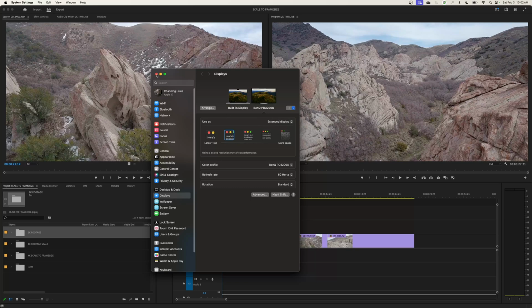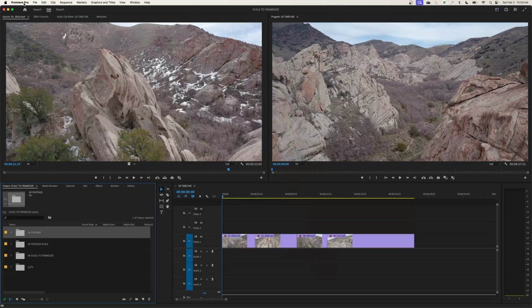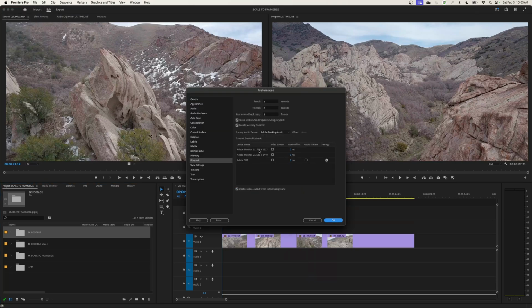So now that I'm set up to use that, I can go up to Premiere Pro, and we're going to go to Settings, and we'll go to Playback. It is recognizing both of my monitors right here. Monitor one, this is my laptop right here, and it shows the resolution that it's displaying in. And now this is my secondary monitor to the right here.